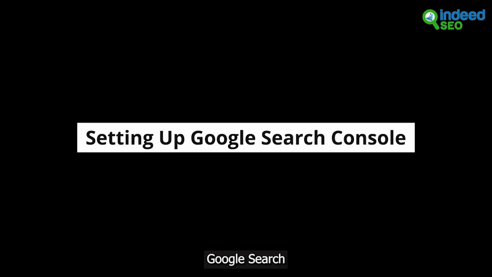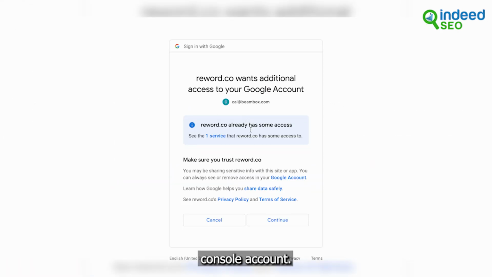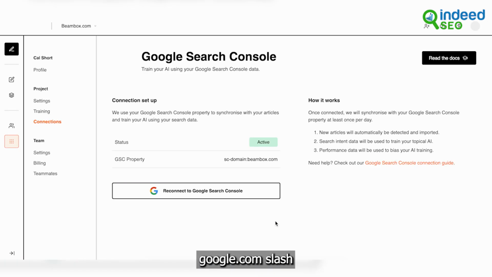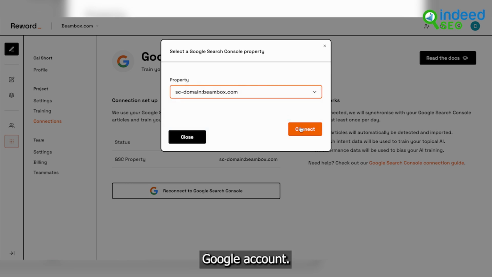Setting up Google Search Console. First, you need to set up your Google Search Console account. Go to google.com/search-console and sign in with your Google account.